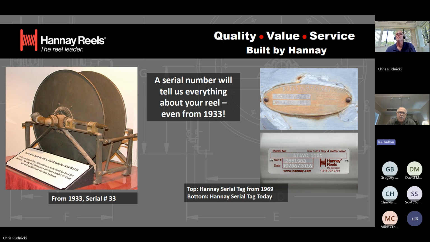pieces in our museum that we have up there in Westerlo. It's a framed piece, and it is that contract for $250 that Clifford Hannay bought out Ken Morrissey his share of the business, and the rest is history. You know, we've been in business since then, up until now, since 1933. Everything you really want to know about your hose reel will be on the tags that you see. One of them there is from 1969. That's an older version. And you can see today's version of a tag there also. That one was from 2016.